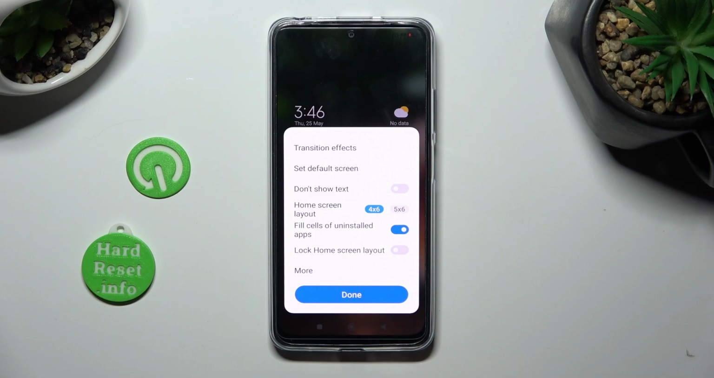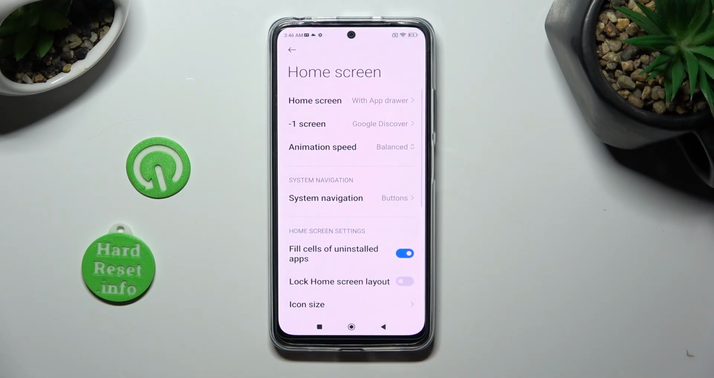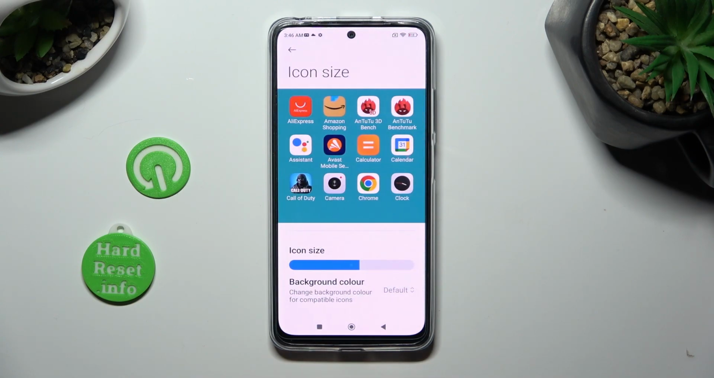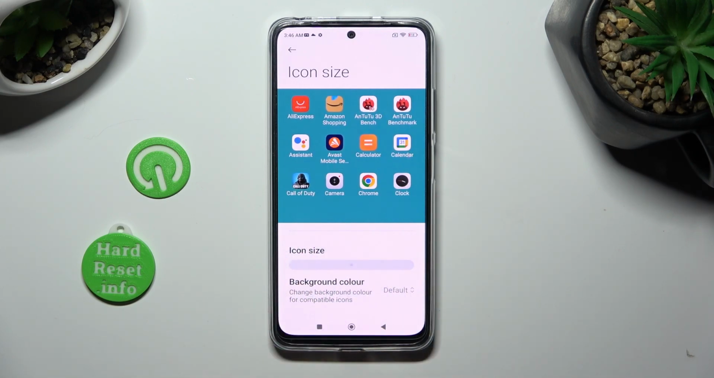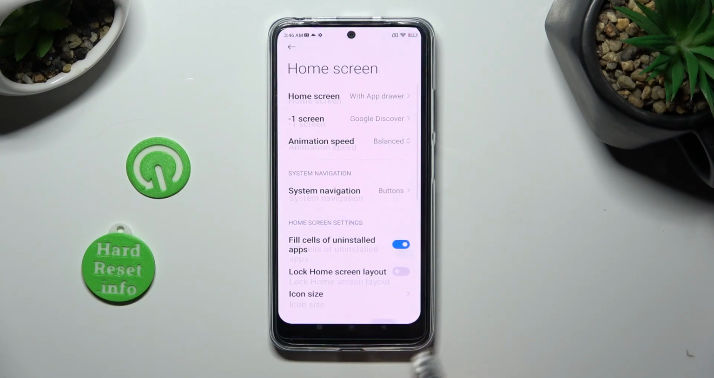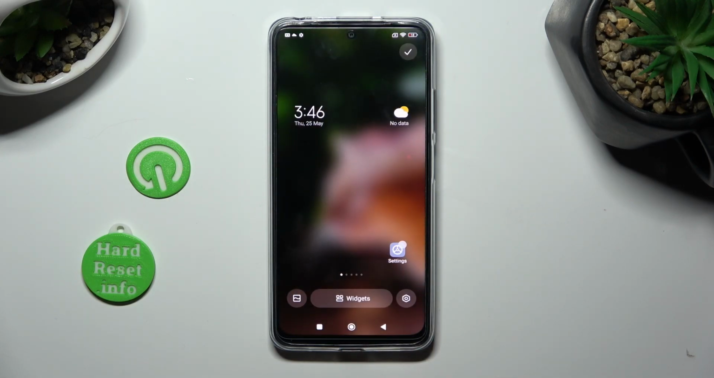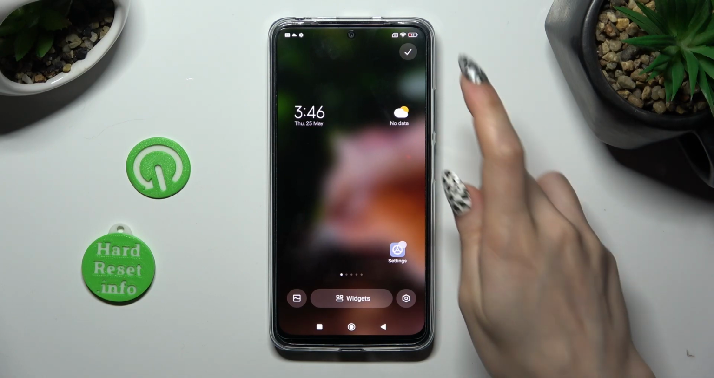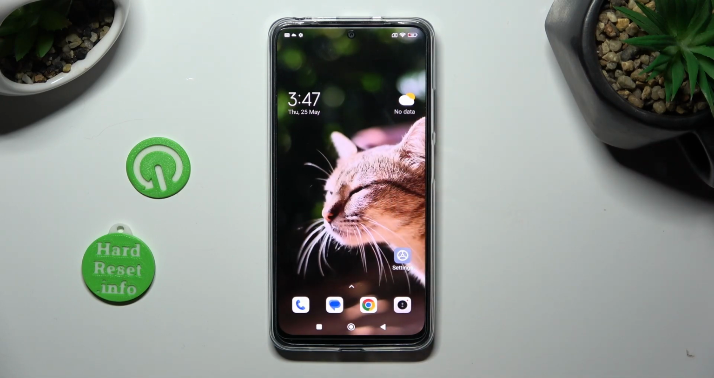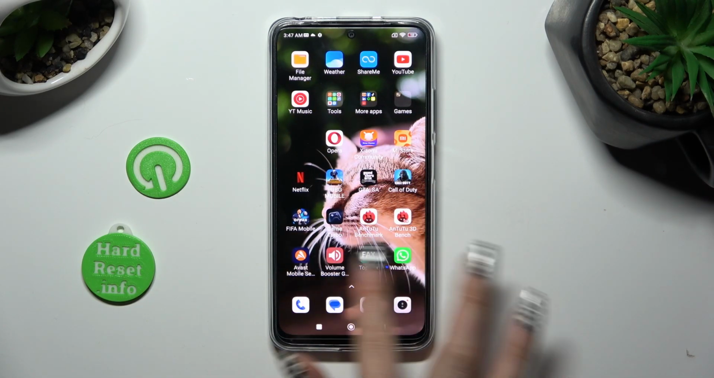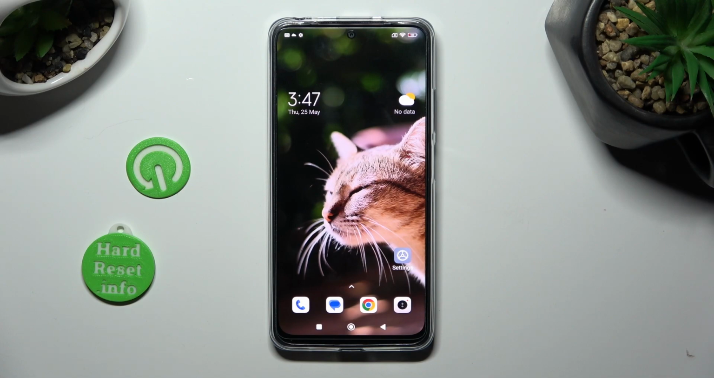Following that, tap on More, click on Icon Size, and swipe left or right on this slider in order to adjust them. When you finished, go back. Then click on this check mark at the top right corner. So when I do that, as you can see, size of my icons has changed.